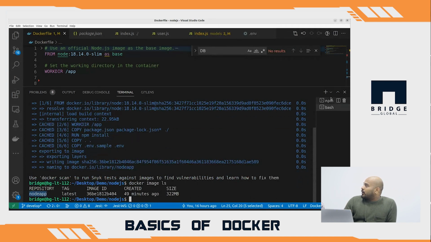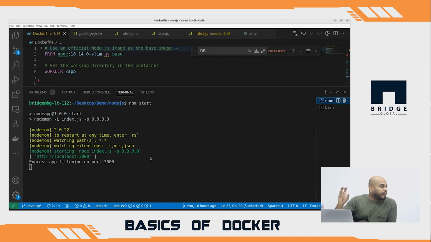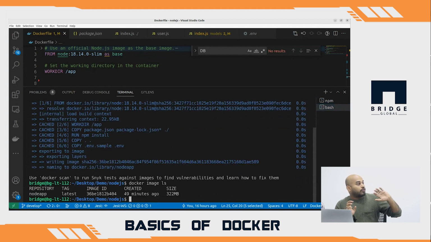As I explained already, there is an application running on my host machine, on localhost 3000. Right now I will run this application on port 4000 on my local machine. Even then the application will be accessible. The command for running that is docker run -it.